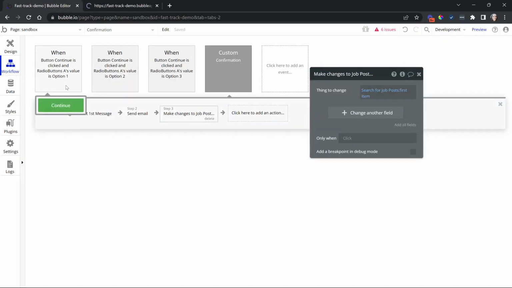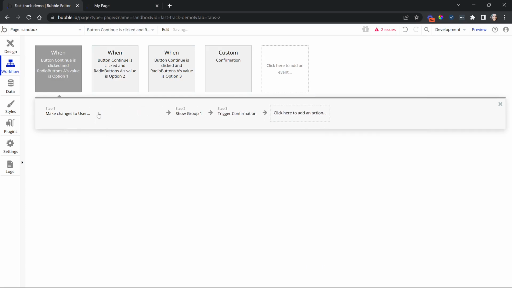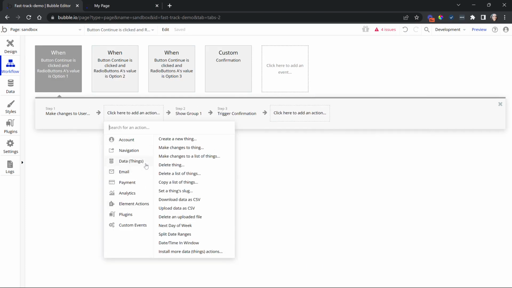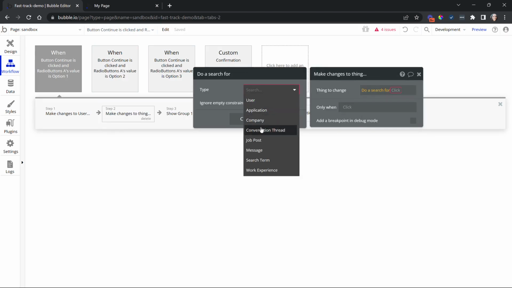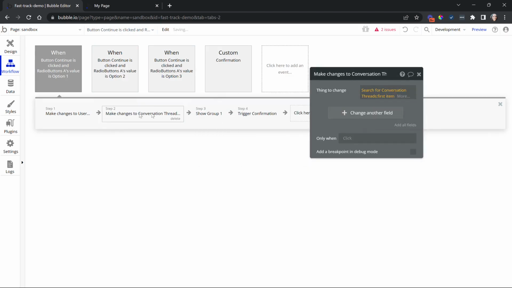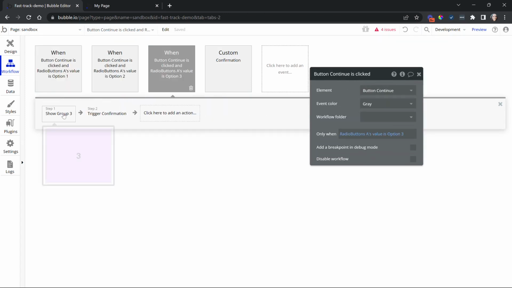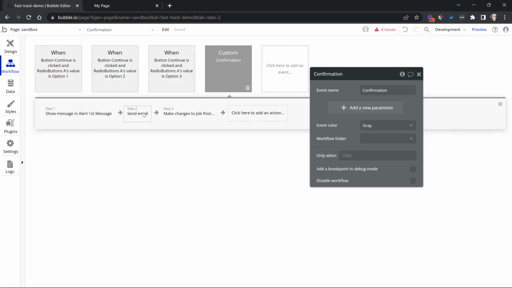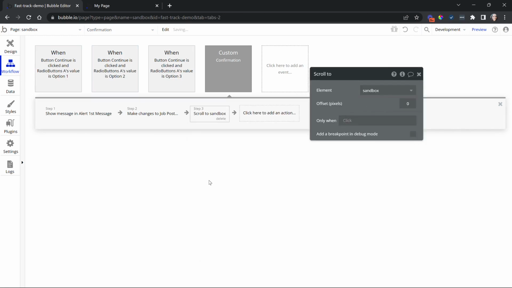So I'm going to preview the page here. And actually, I won't be able to send any emails and it's going to give me an error. So let's add a different action here. I'm just going to do another make a change here, let's say to conversation thread. I'm not actually making changes, but just to show that we have different actions there and no other emails here. And instead of sending an email here, let's see if we can do something else. Maybe we'll just scroll to the top of the page like that, okay?